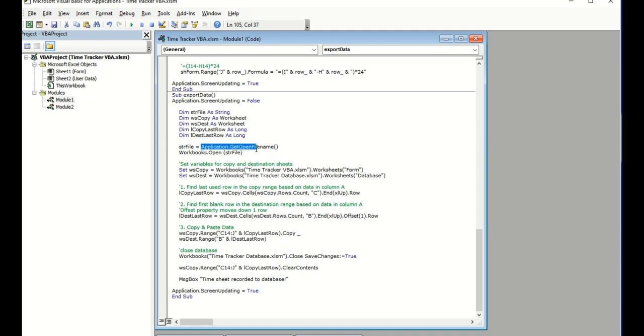So, ito yung application.getOpenFileName. Pero, i-save mo natin siya sa variable str file. And then, ito workbooks.open and yung file path, which is the str file. And, ayun, set natin yung value ng ws copy and ws dest. So, yung ws copy is basically yung time tracker natin, dot worksheets form, and yung ws dest is yung time tracker database, dot worksheets database.